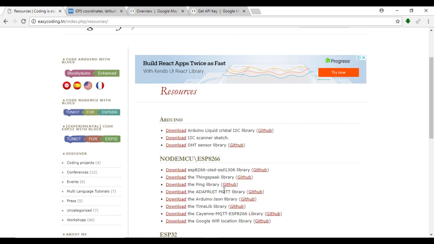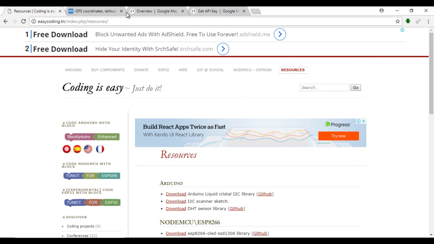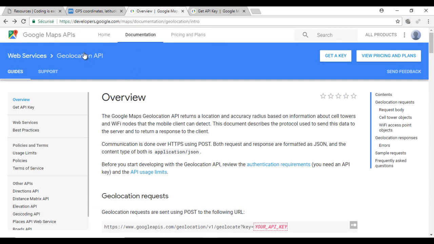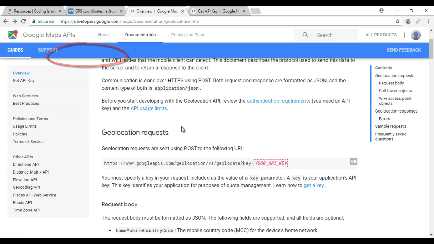Next, go to the site of Google Maps API and search for the page of a geolocation API. You need to create an API key. Just follow the steps.